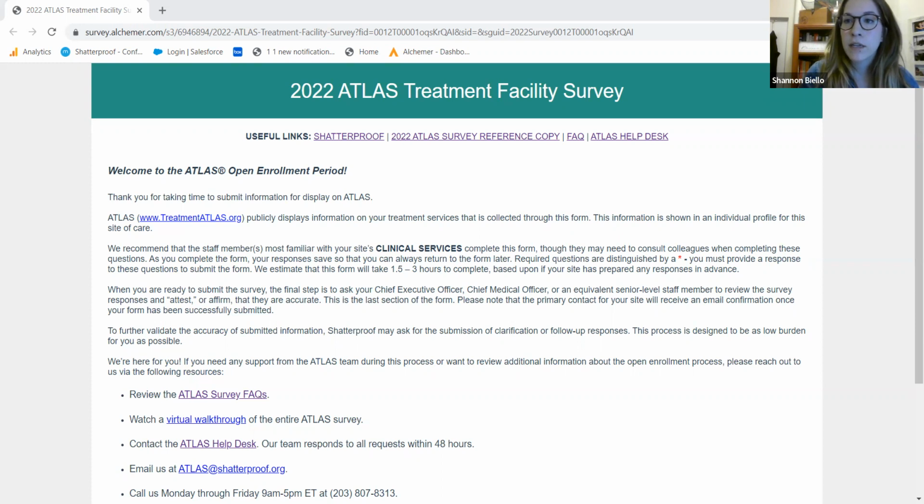I am Vice President of Treatment Quality and Strategy on the ATLAS team, which means I oversee all of our data-related efforts. And I'm really happy that you're joining today so that I can give you an overview of the survey and walk through each of the sections.